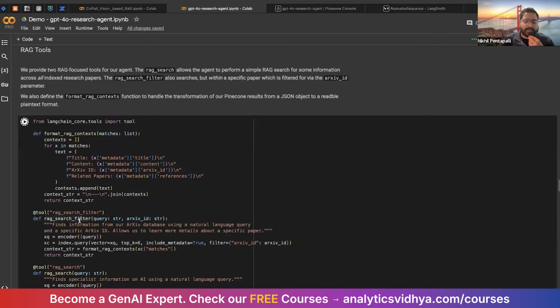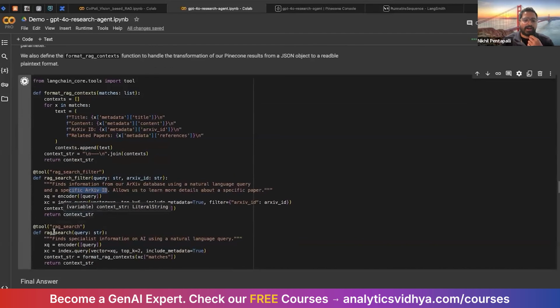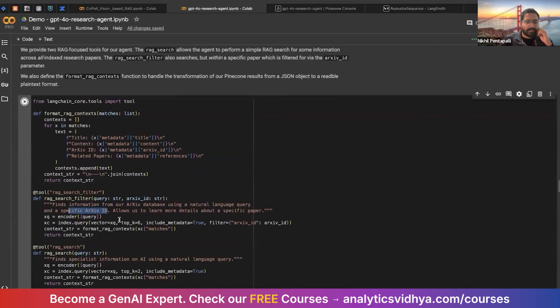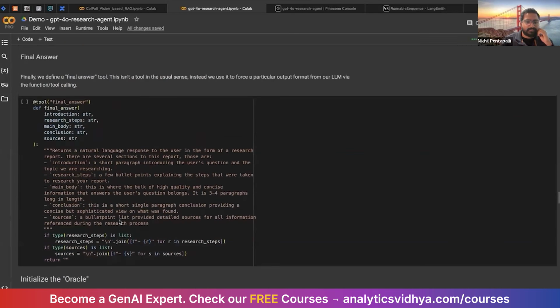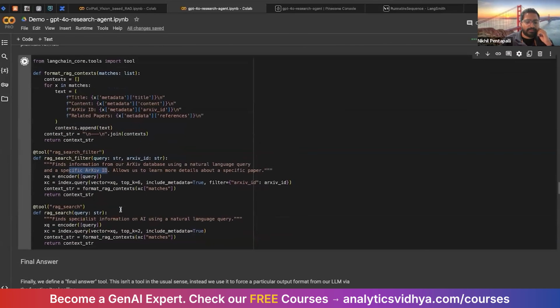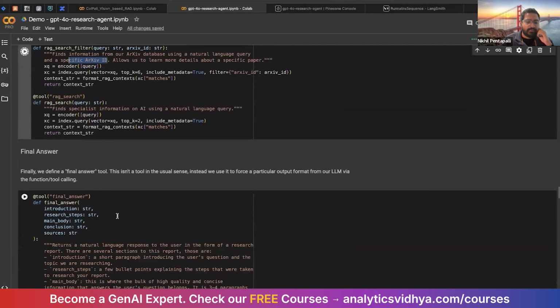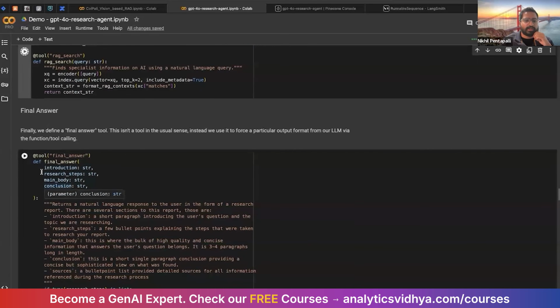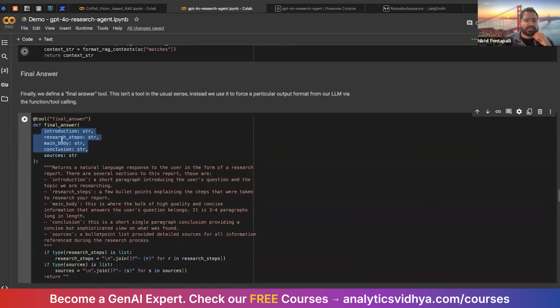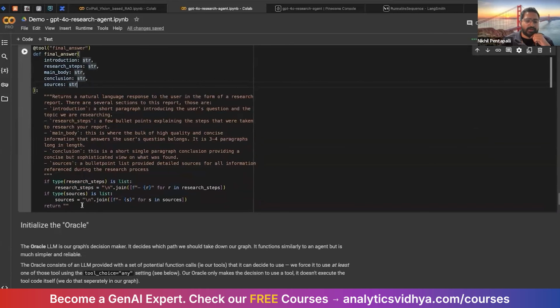So in the case of RAG search filter, we include a specific arXiv ID. RAG search is just going to run the query on every paper in the data set. Once we have this set up, we are going to set up a final tool, which is called final answer. And that will return the output in this specific format: introduction, research steps, main body, conclusion, and sources. So we're going to return that.